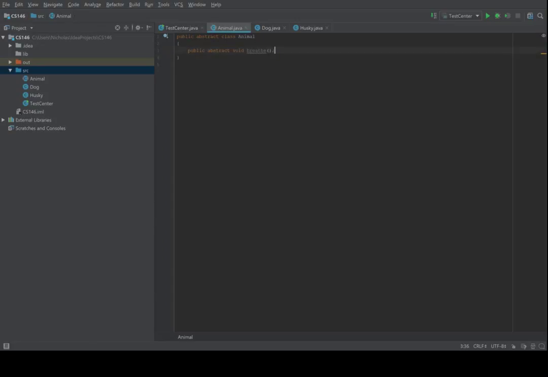Now that we have our abstract class, really quick, we can jump back to the main. If you want to see this error pop up, it might pop up automatically. Jump over to the dog or husky class, and it should now give you a compiler error on both dog and husky. Dog is not abstract, it cannot override the abstract method.